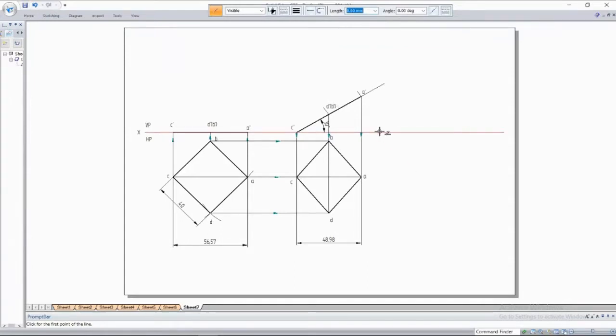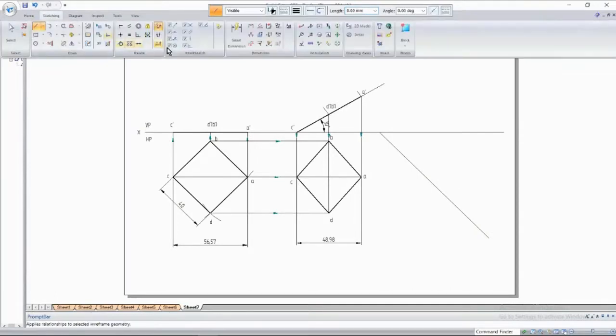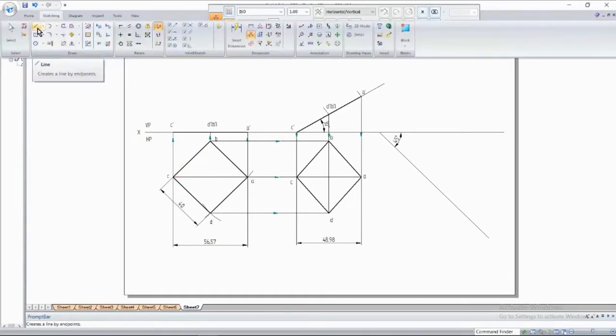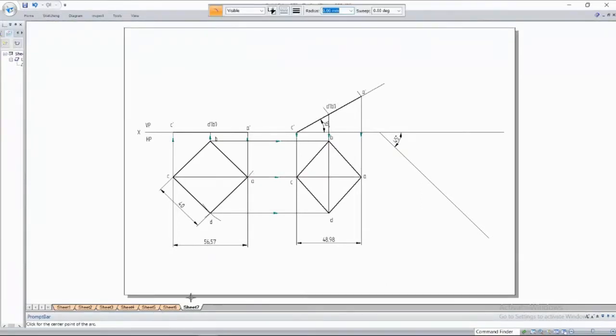First, you draw a line of 45 degrees here. First two steps remain the same. Then show the angle here. Now, this true length of a diagonal is inclined at 45 degrees. So what you have to do is just transfer this true length onto this. And what is the true length of the diagonal? It is 56.57.